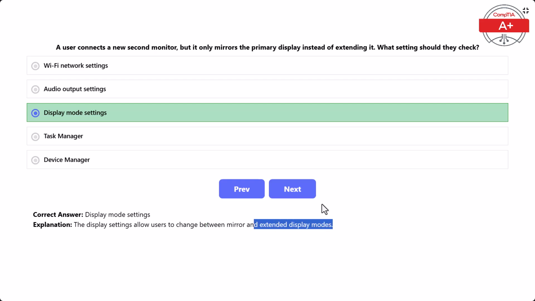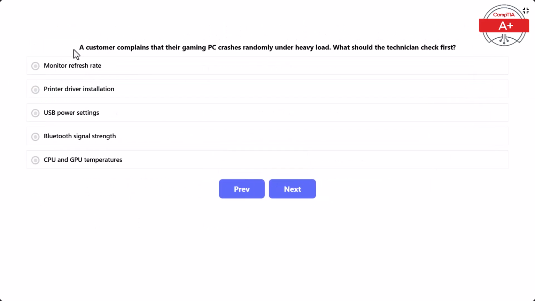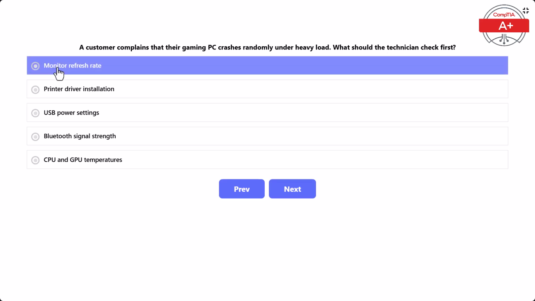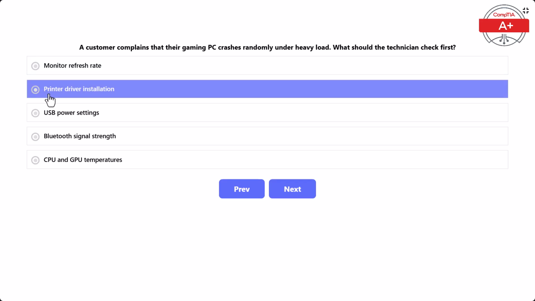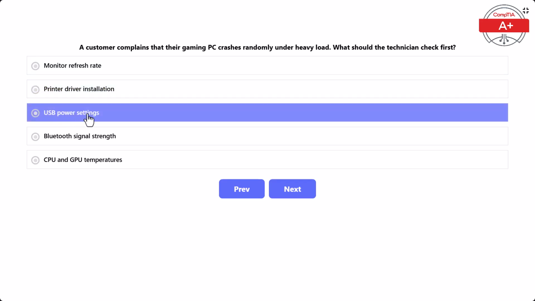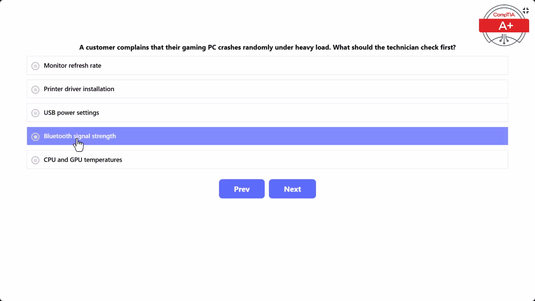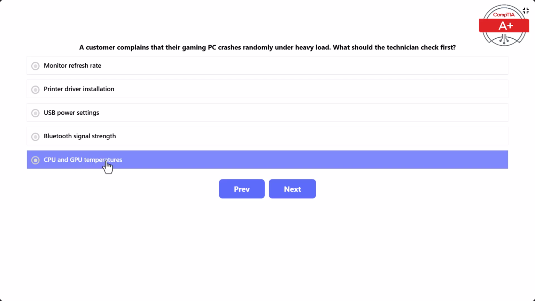extended display modes. And next question, a customer complains that their gaming PC crashes randomly under heavy load. What should the technician check first? Monitor refresh rate, printer driver installation, USB power settings, Bluetooth signal strength, or CPU and GPU temperatures.